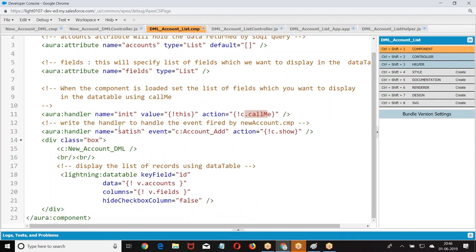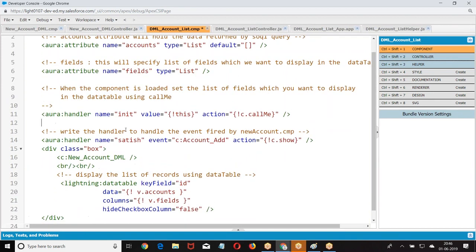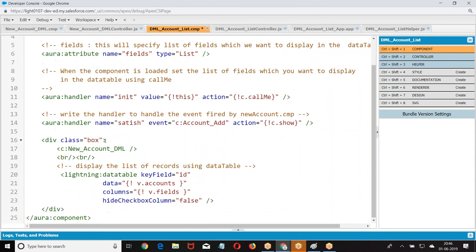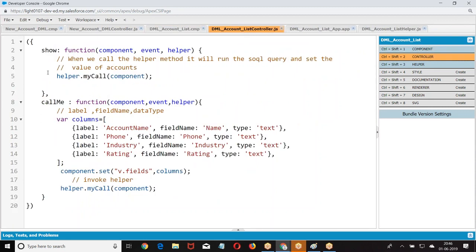So, handler. What was the next handler? This is for handling the event which is fired by the child. Whatever event the child has fired, to handle that event we give it here. Handler, name equal to Satish, event. So when the child fires, the parent will handle it. Whenever the event is fired by the child, it is going to call a function called show. Whenever we call show, again it is running a fresh SOQL query, getting the data, assigning the data to list of accounts.